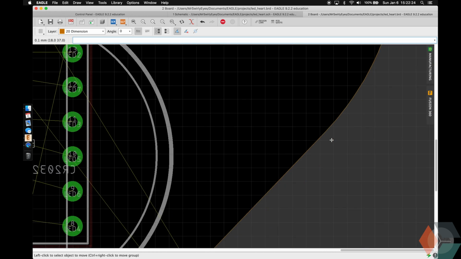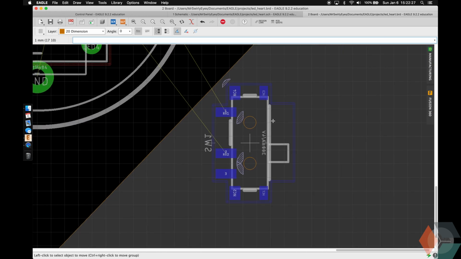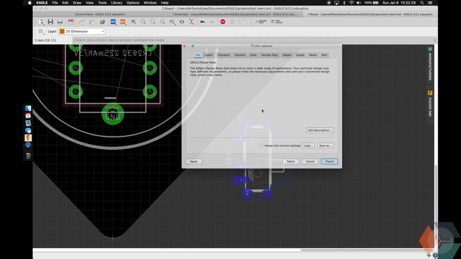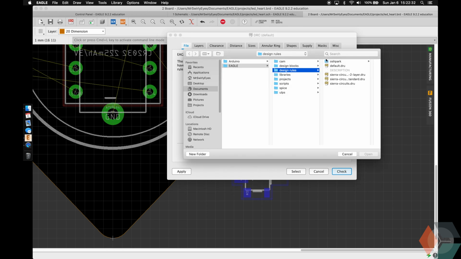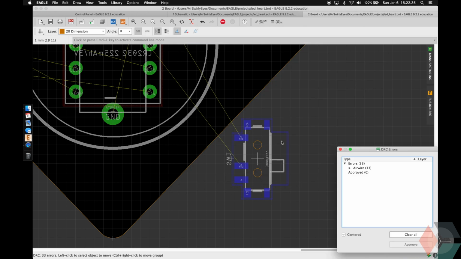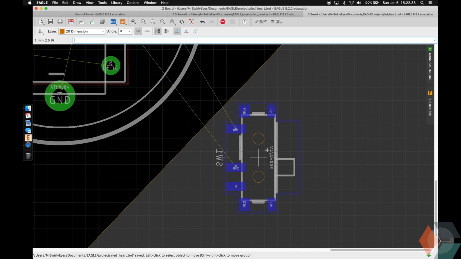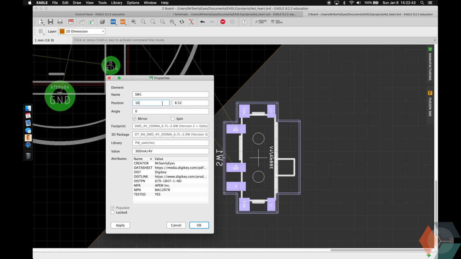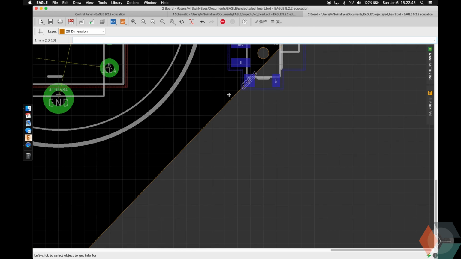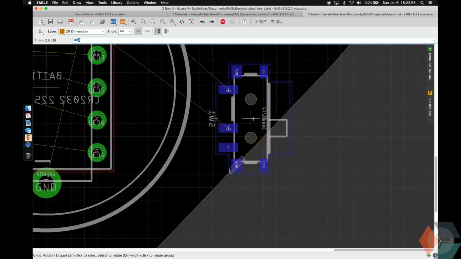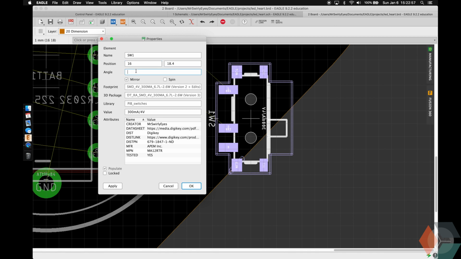All right, so I'm going to place my switch, but I'm going to first activate the DRC. Should have done this earlier. Load design, OSH Park two layer board. So that kind of made itself not affect itself, if that makes sense. And then the position I have for my switch is 16 and 18.4. However, I rotate it at a very particular angle, angle 44.